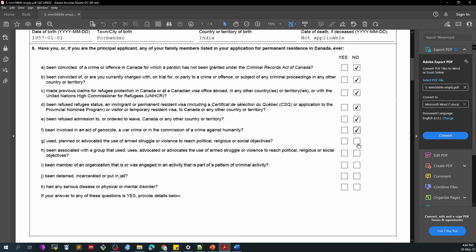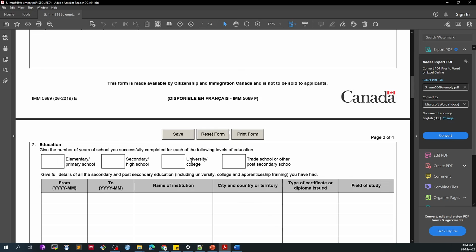Have you planned or advocated the use of armed struggle? No. Member of an organization that was involved in criminal activity? No. Have you ever been put in jail? Of course, Mohandas Gandhi was put in jail, but in most cases the applicants are not put in jail. Had any serious disease? No.